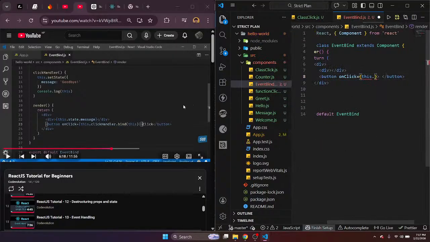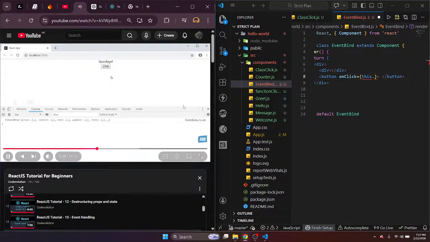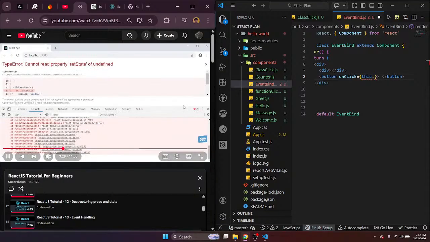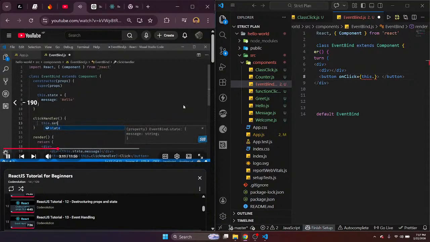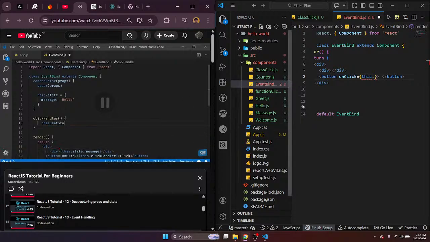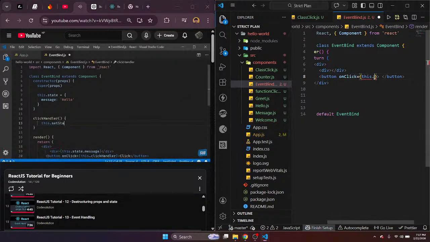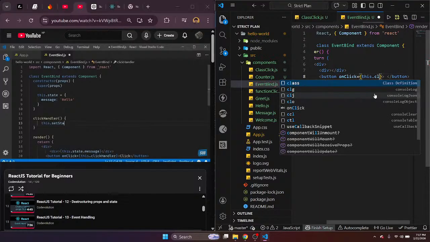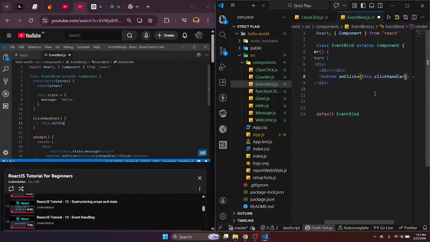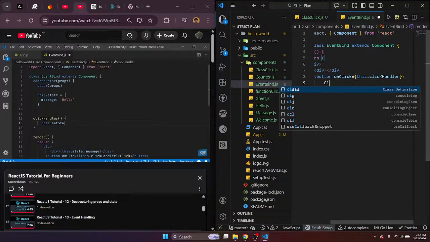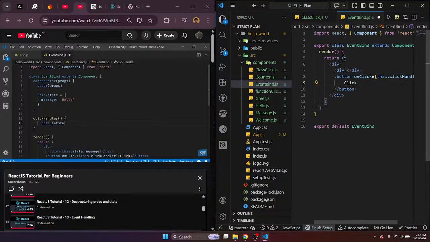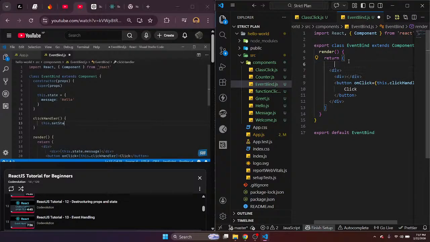No, bro, I didn't understand that, so go back. Cannot and dot setState. And so onClick, the click handler. I don't want to half-ass this, so I'm learning this. Click, so okay, onClick, okay.